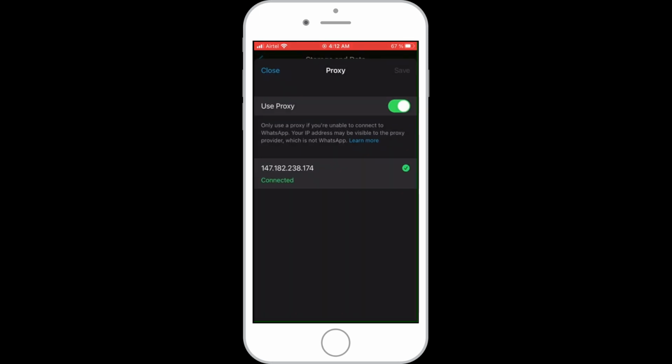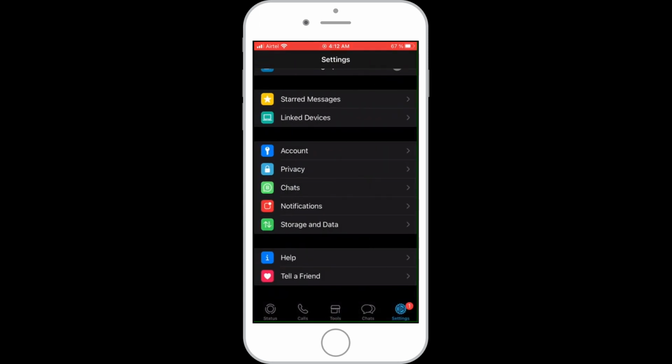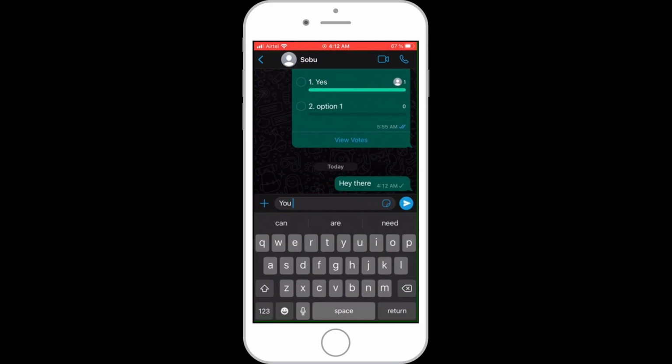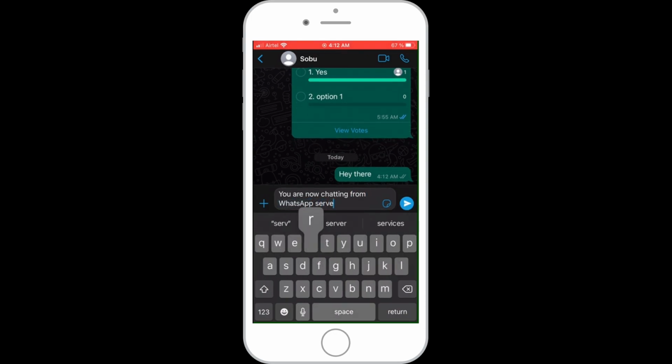Now, you are connected to the proxy server that we just set up. Send messages, media, or anything you want without the fear of being censored. The messages are still end-to-end encrypted. This is how you can now set up your own WhatsApp proxy to bypass censorship by local internet authorities or the government.